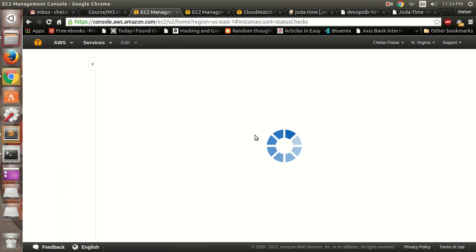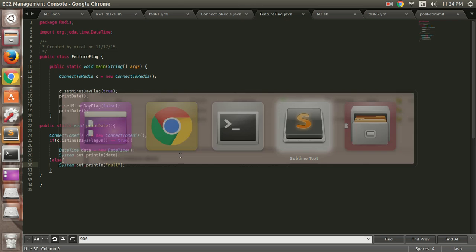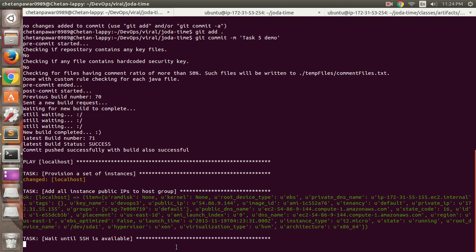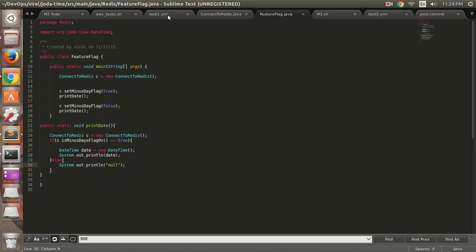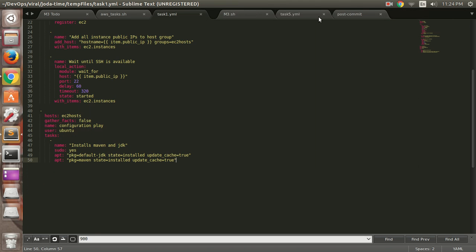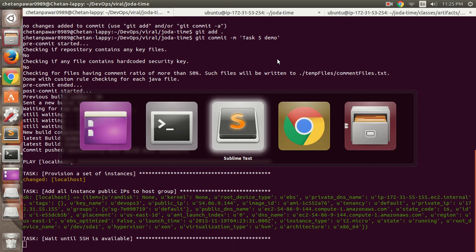So on the instances, you see another instance has been created. It is still getting initialized. It is still waiting for the SSH to be available. Once the SSH is available, in our task 5 it will install Java and then Maven, and it will run the Redis server, followed by the site.